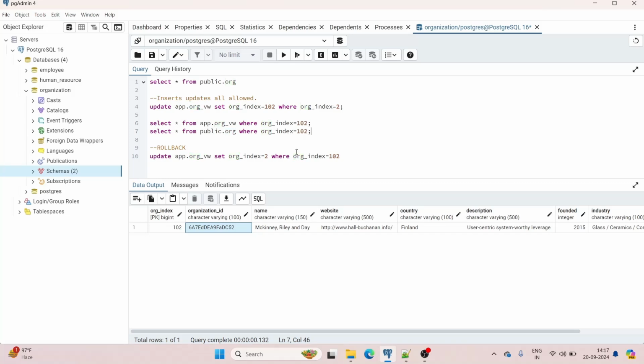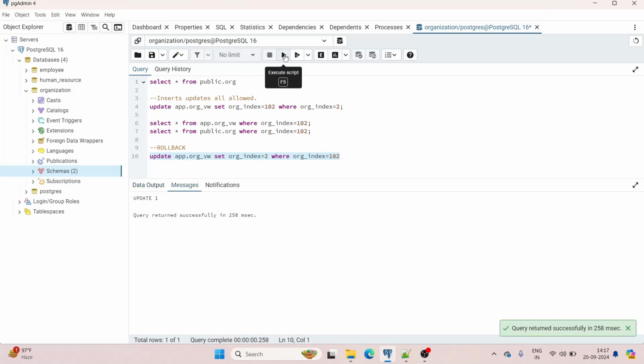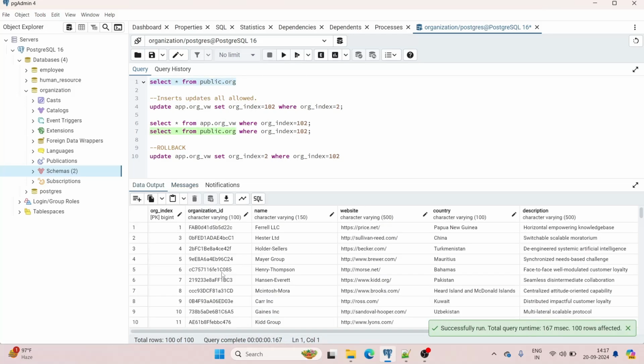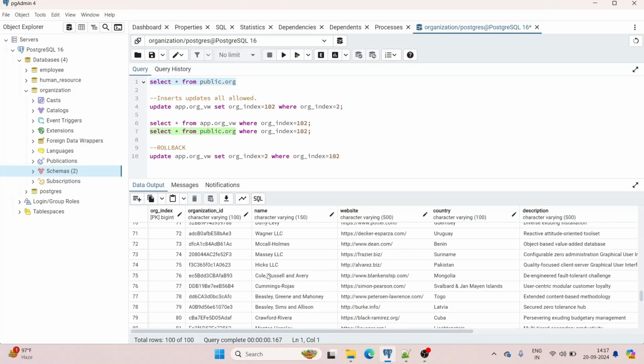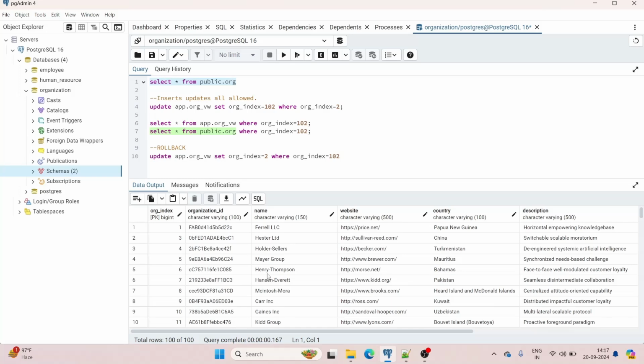Okay. Now let me roll back this change so that I can demo you next changes. So I have rolled back that. Okay, so let me just check the data. So it should be rolled back. So you can see 2 is there, right? So 2 is rolled back. Okay.